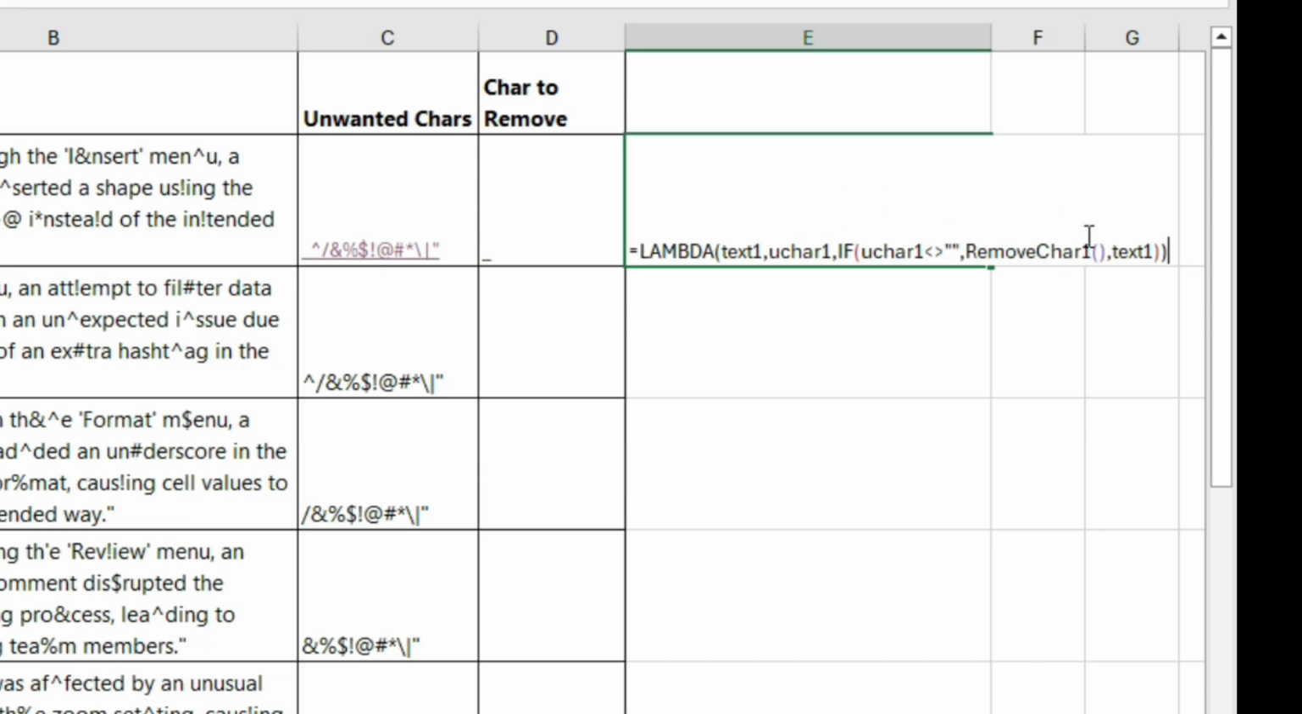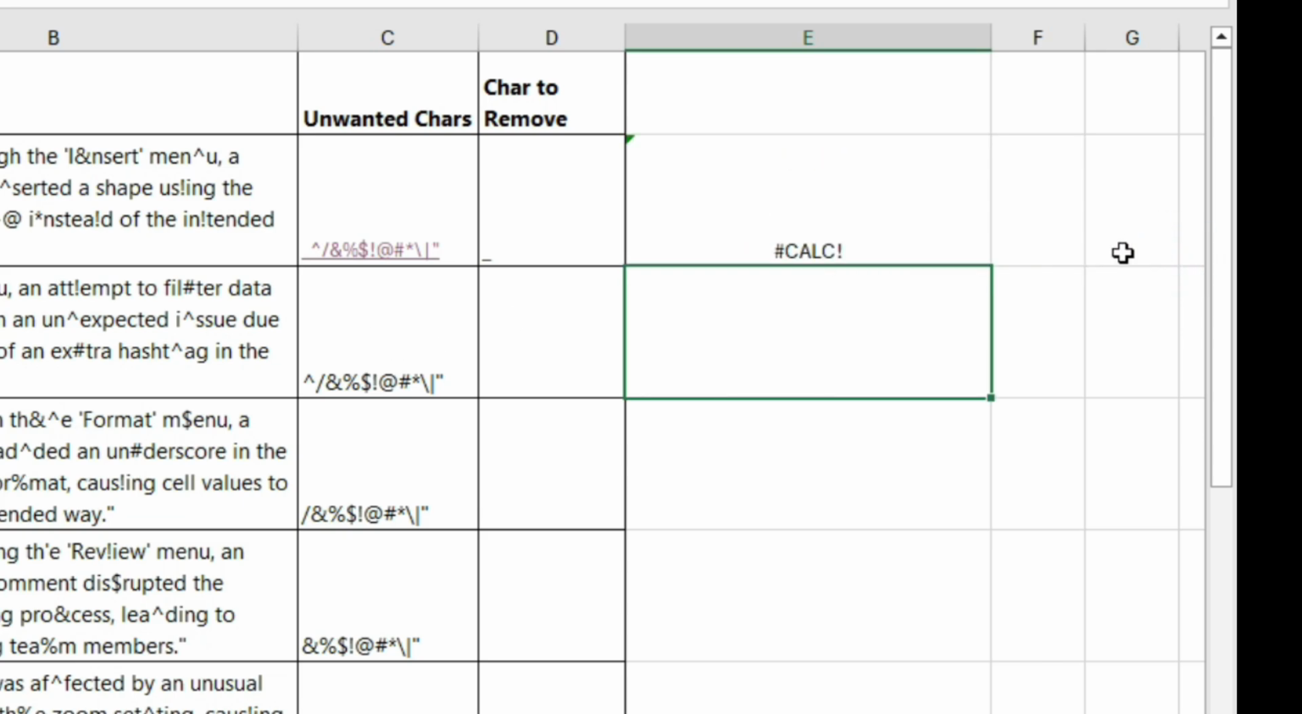Now this remove char has two arguments. One is the text and another is uchar. For text, we are using the substitute function to return our text, and for unwanted characters, we are using the right function to return our unwanted characters for each iteration. So let's hit enter this time. You will see that this function returns a calc error.